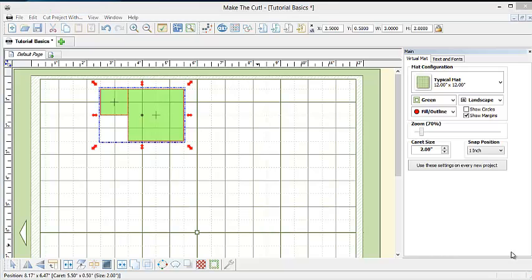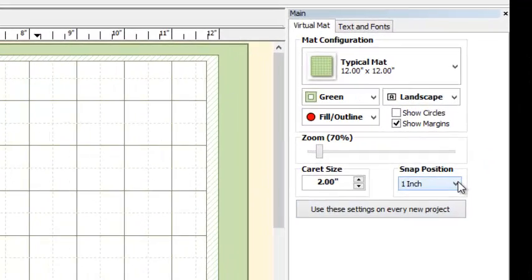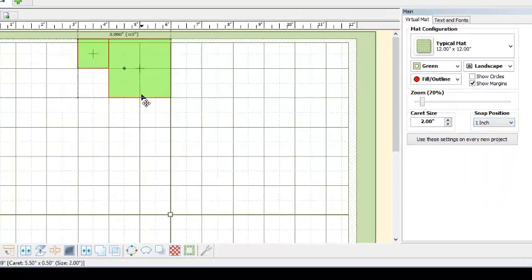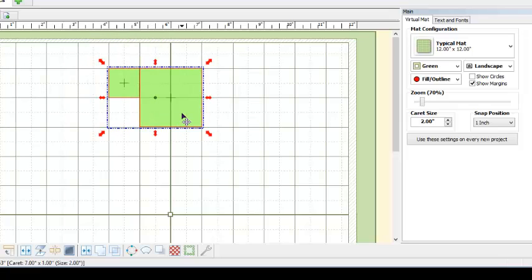Now the snap position is a little tricky to explain, so I'm going to be a little more visual with that. If you go to your main toolbar again, you're going to see a little drop box, and it says no snapping, and it starts from 1 inch and goes all the way down to 1/128 of an inch. Basically what this does is, if you take a look at these squares, when I move them, it moves them specifically from one square to the other. I can't really go in between those squares.